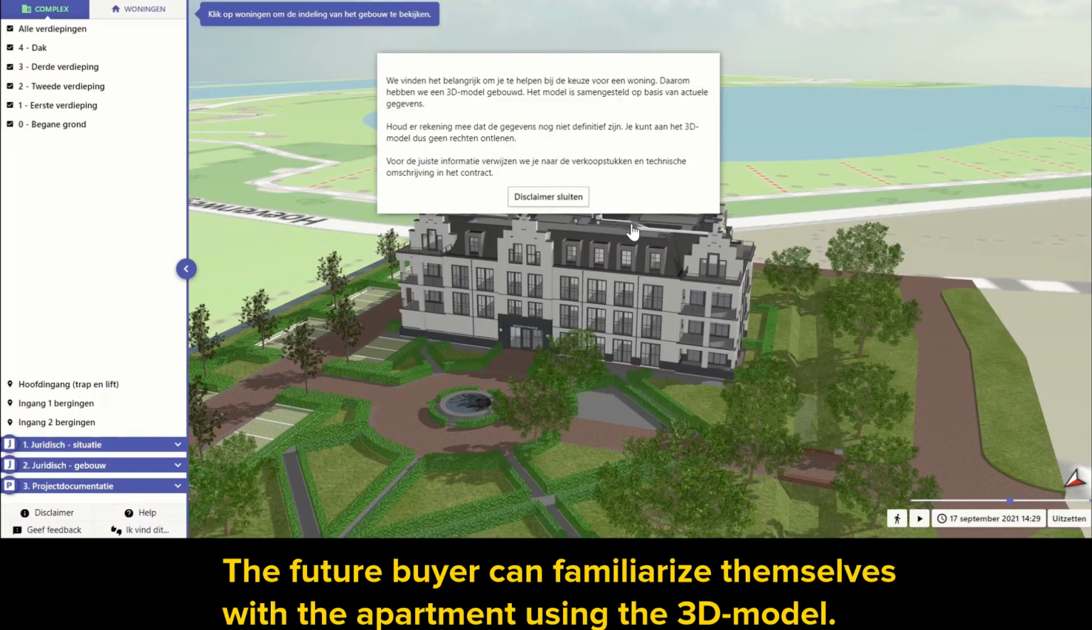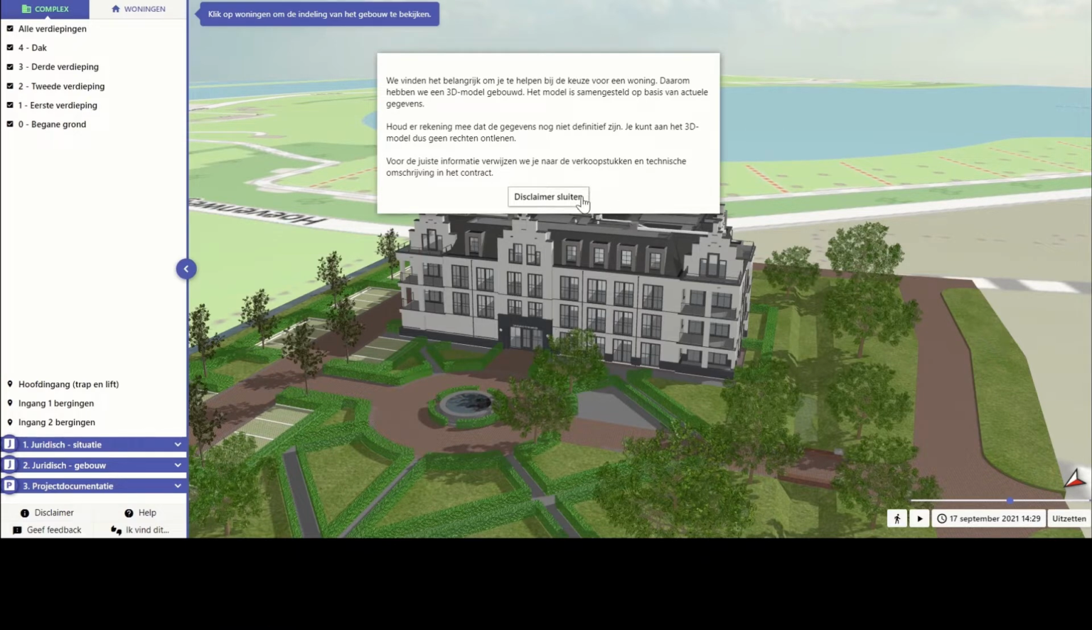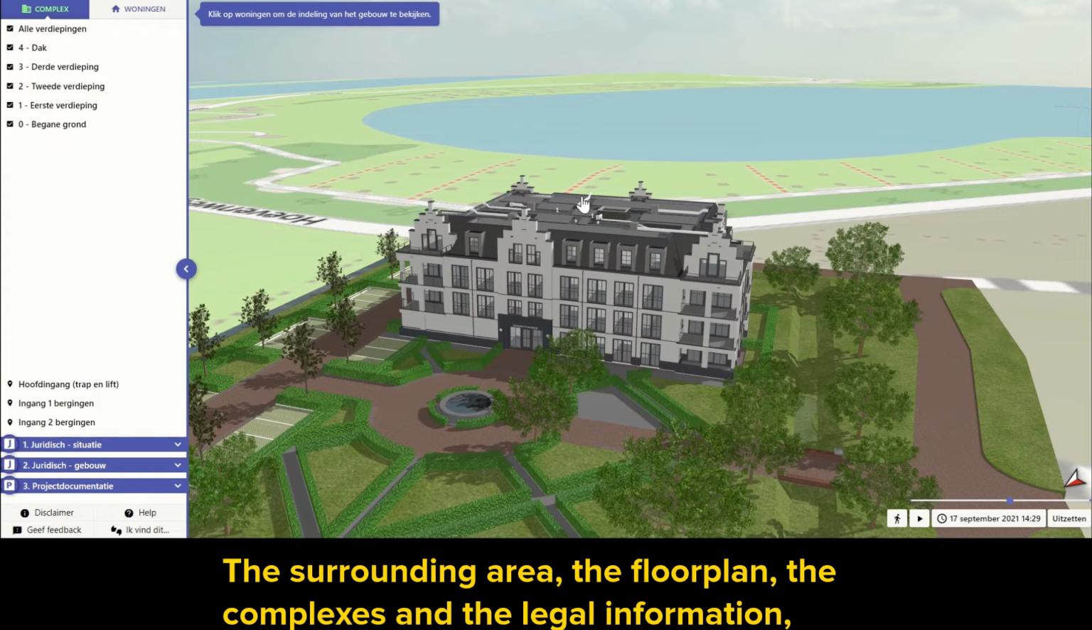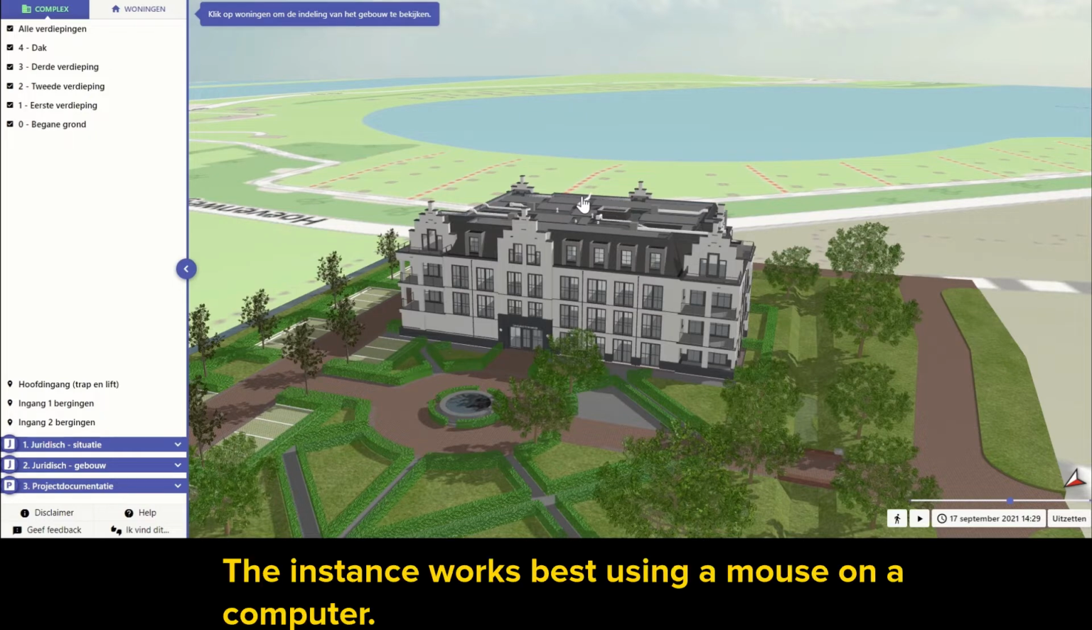The future buyer can familiarize themselves with the apartment using the 3D model. The disclaimer should be read before using the viewer. The surrounding area, the floor plan, the complexes and legal information of the project and apartment can be viewed in the instance. The instance works best using a mouse on a computer.